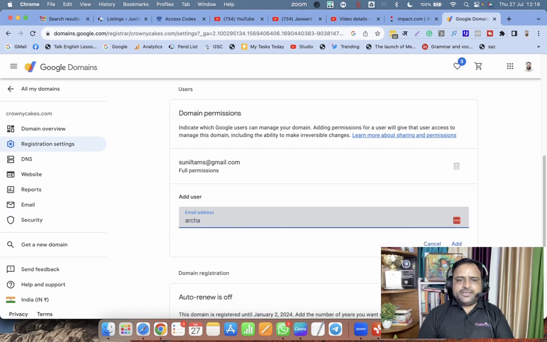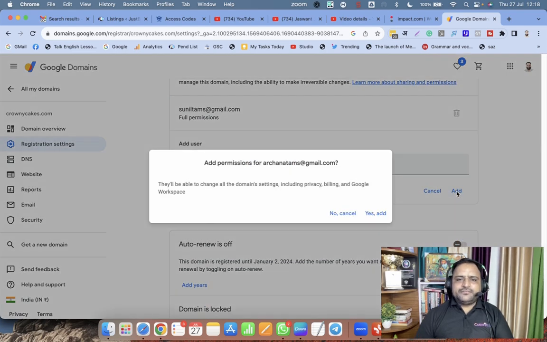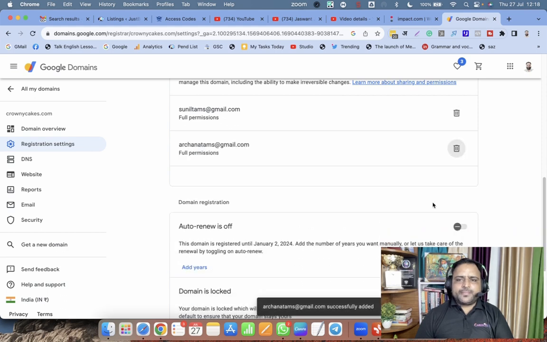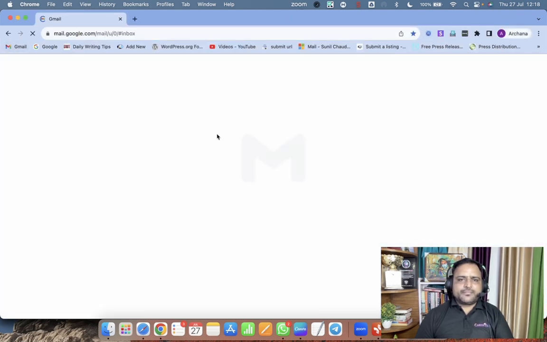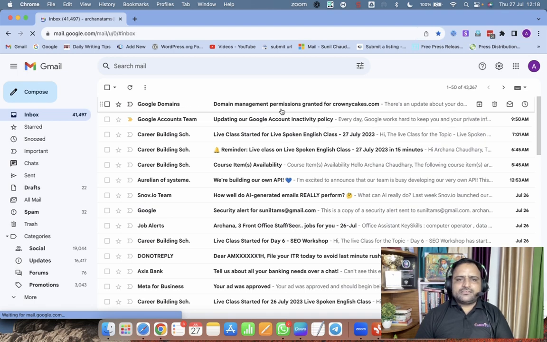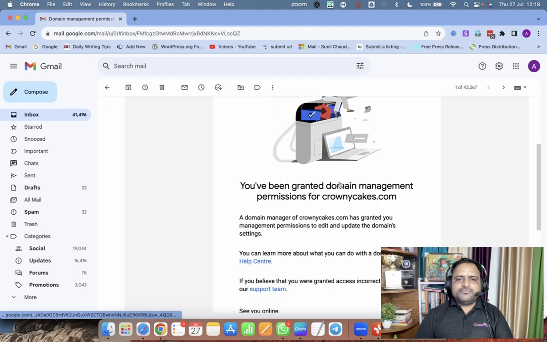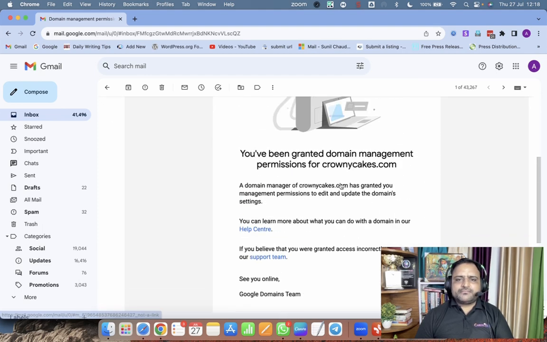Type the user's email ID. Click on Add, then Yes, add. Then the user is added with the full permissions. The user will get an email like this: Domain management permissions granted for crownycakes.com.